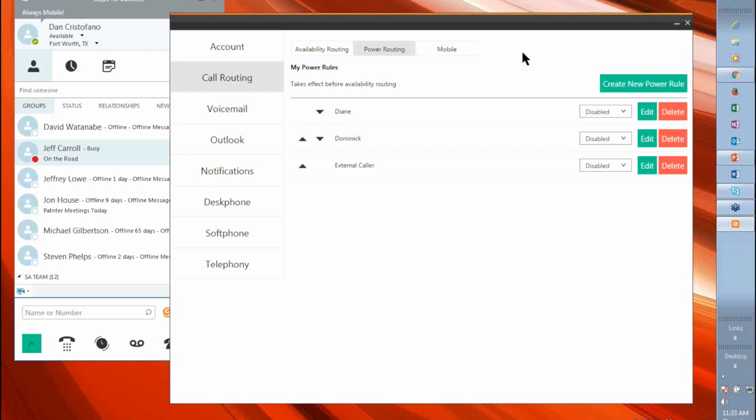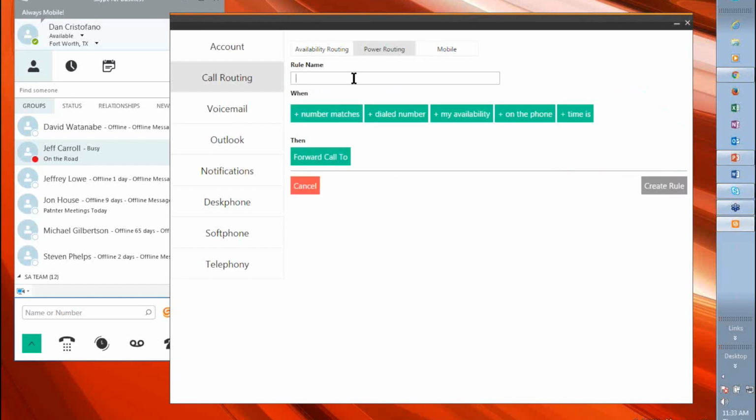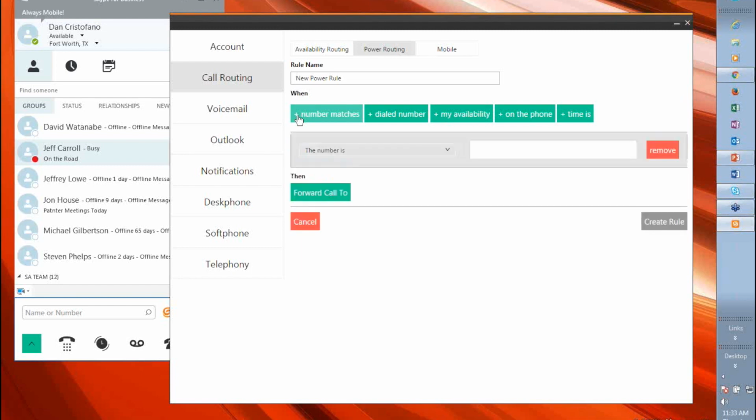How many times in business do you have to have someone get in contact with you, your most important customer? You don't want that call delayed for any reason. You can create a power rule and you can specify the conditions. Just give it a nice little title. And then I'd like to share with you just a couple of the conditions that you can select. One or more criterion can be chosen.